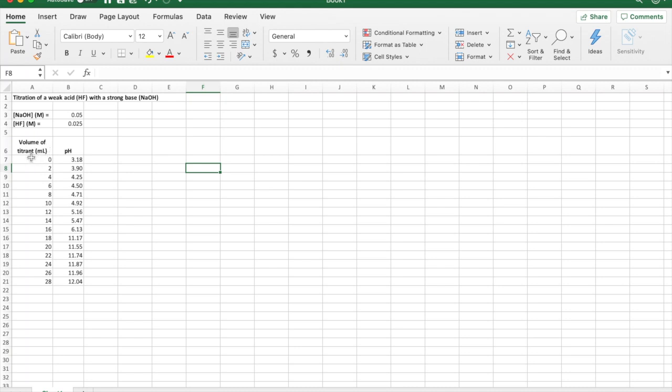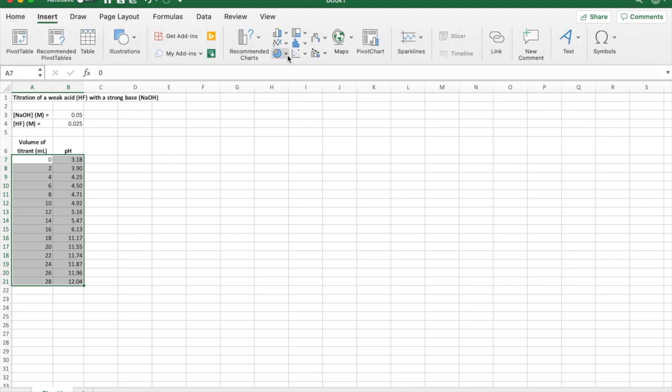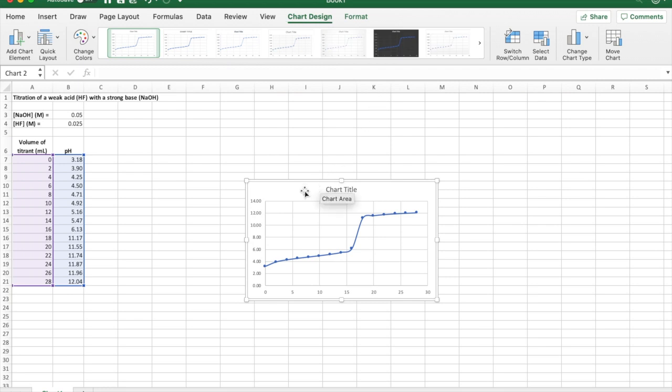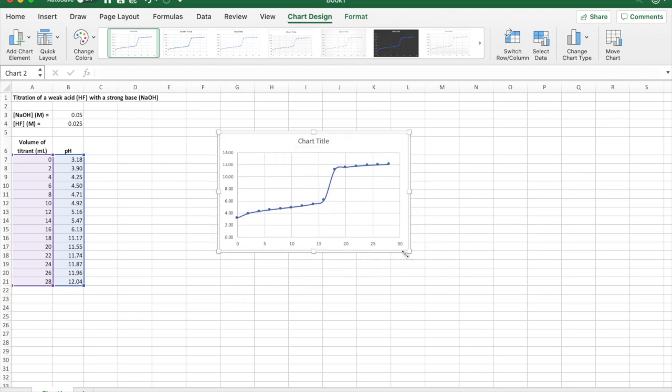One way is to just select all of your data, so your volume and your pH values. Go up to Insert, and then go over to Scatter. So usually we do scatter with just markers, but in this case we're going to do scatter with smooth lines and markers. So you'd select that, and then it creates your titration curve.